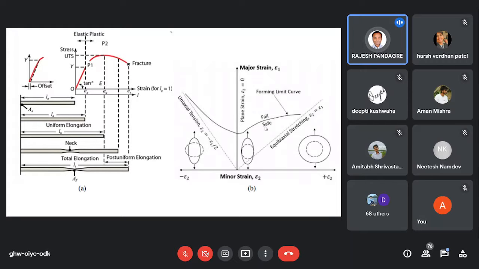It shows whether it is giving wrinkles, or tending to give cracking or thinning, that is, whether our material is properly stretched or not. So this is the basic scale where we can find out our forming limit, whether it is safe or fail.